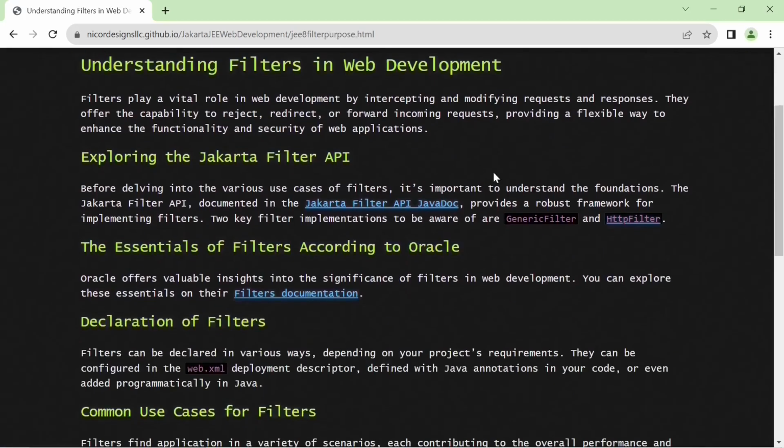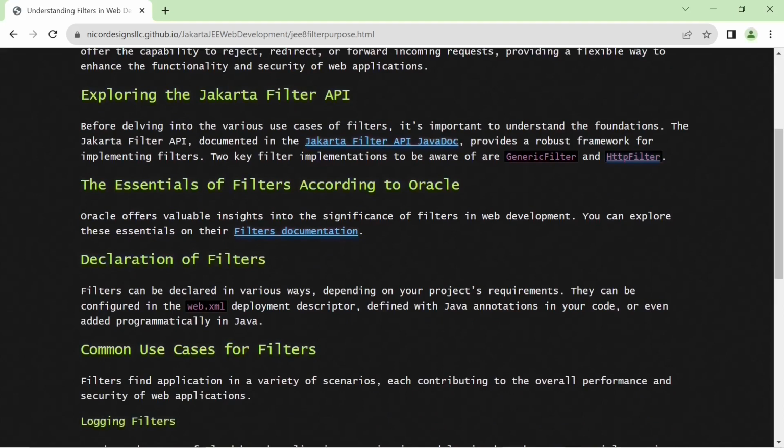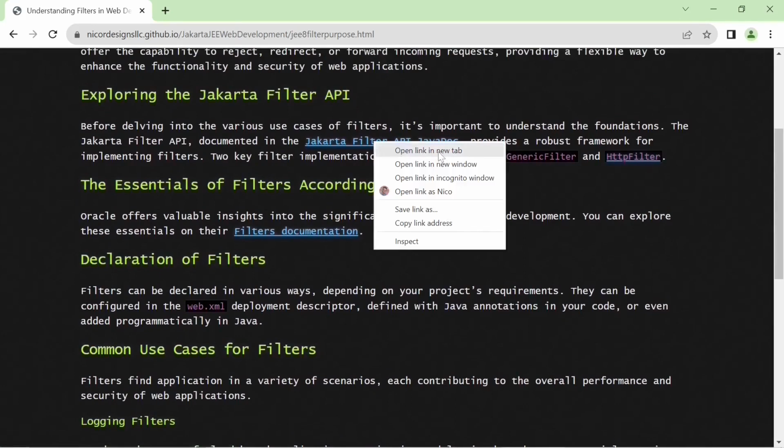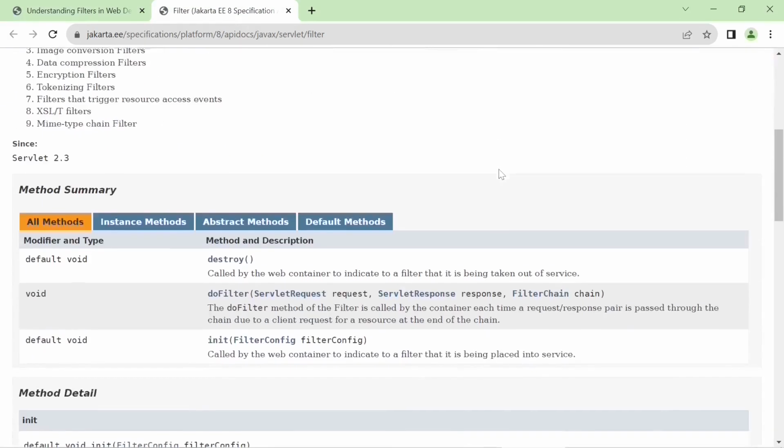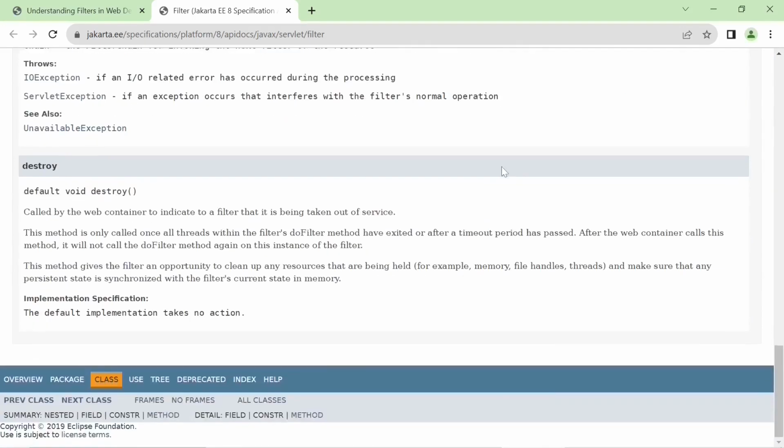Filters play a vital role in web development by intercepting and modifying requests and responses. They offer the capability to reject, redirect, or forward incoming requests, providing a flexible way to enhance the functionality and security of web applications. Before we look into detail, we need to understand the foundations, and for that we can reference the actual official Java doc and do a deep dive in here.